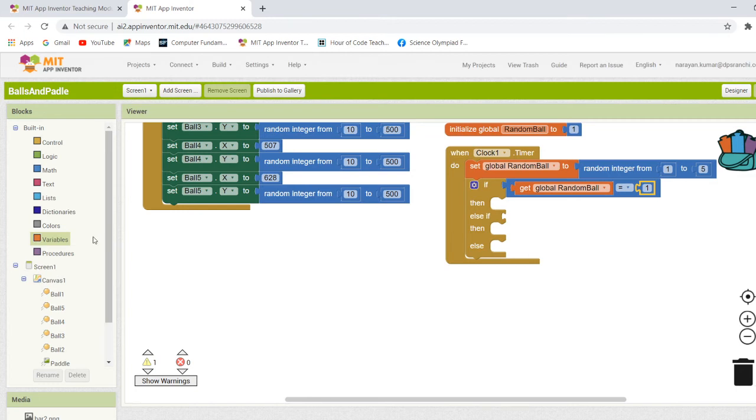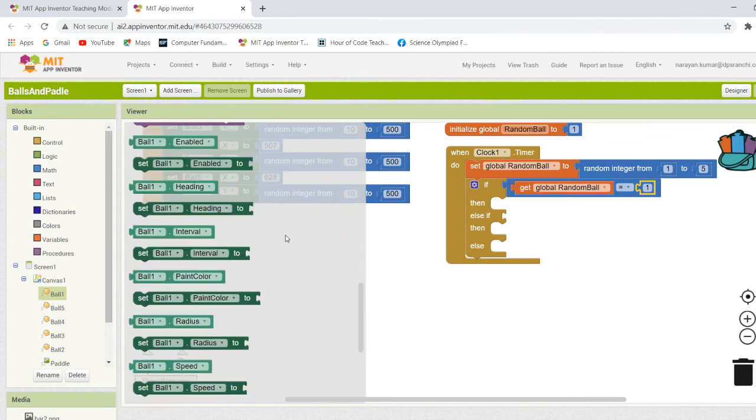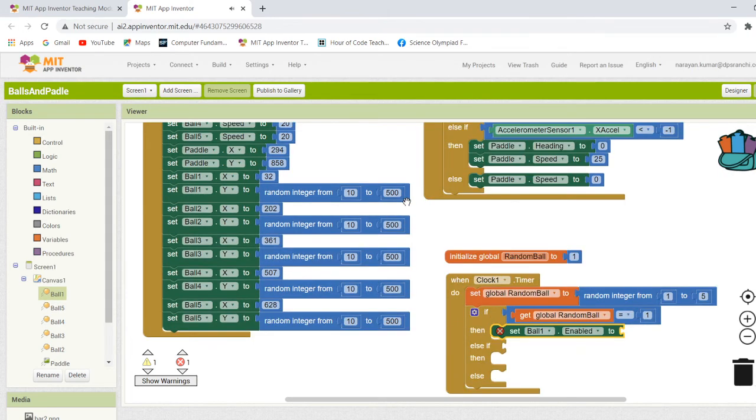So in order to make ball one visible, we will drag one of the blocks from here. Let's drag one from the ball. You can see ball one dot interval, ball one dot enabled. So we will enable ball one, and we'll set it to true.